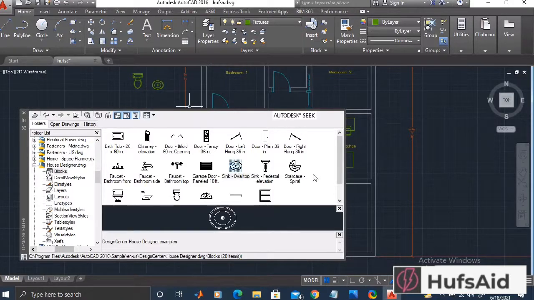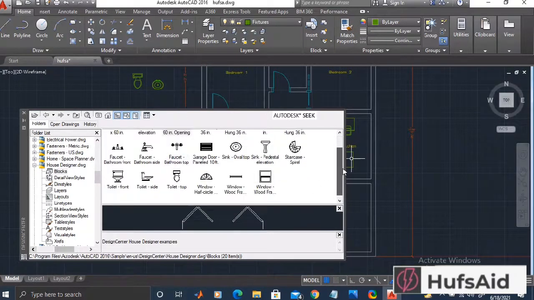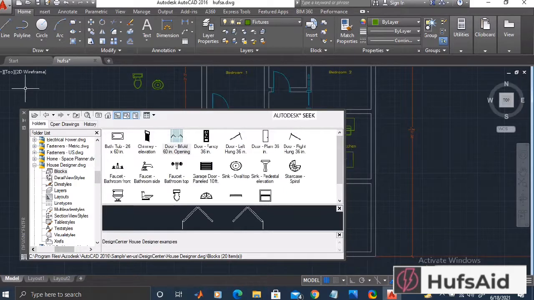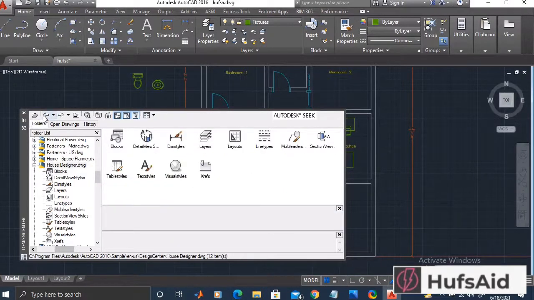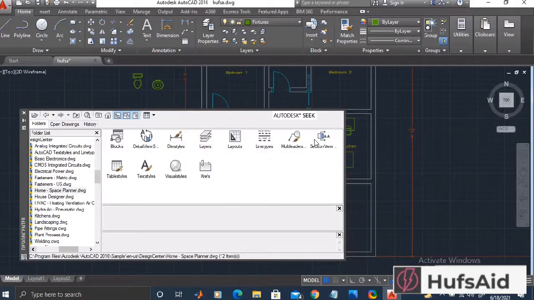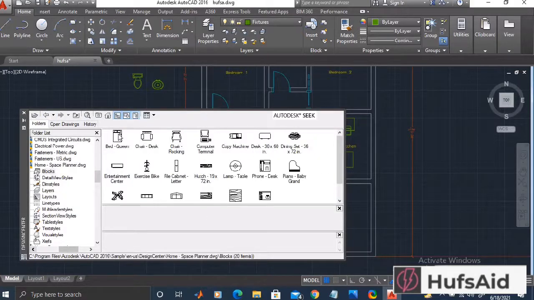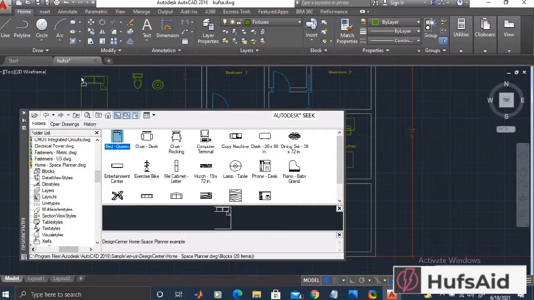A sink, and let's add a faucet to the sink. And for the shower, I am going to use a faucet. And let's just add the other items as well. Let's open the Home Space Planner and then blocks, and I'm going to drag out all the relevant items from here as well. That is a dining table and chair set and a bed.